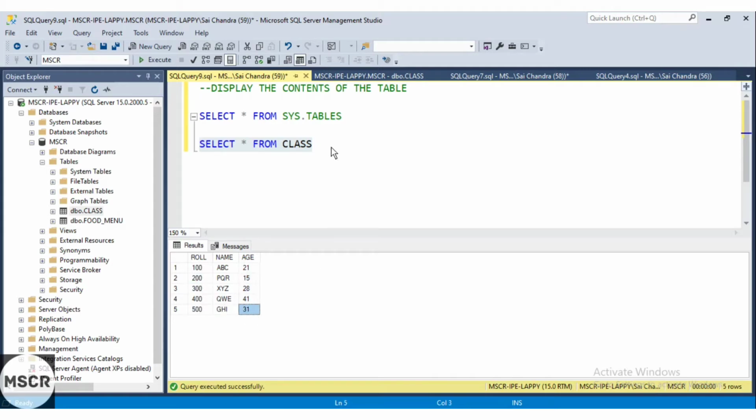Now this is the whole view of the table. When I select this command, select star gives you everything, all the contents of the table.